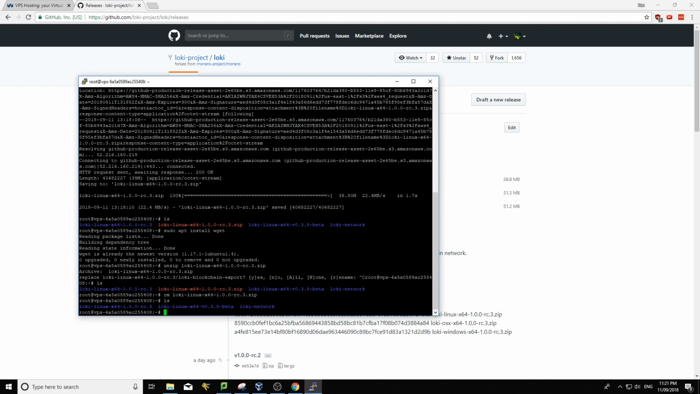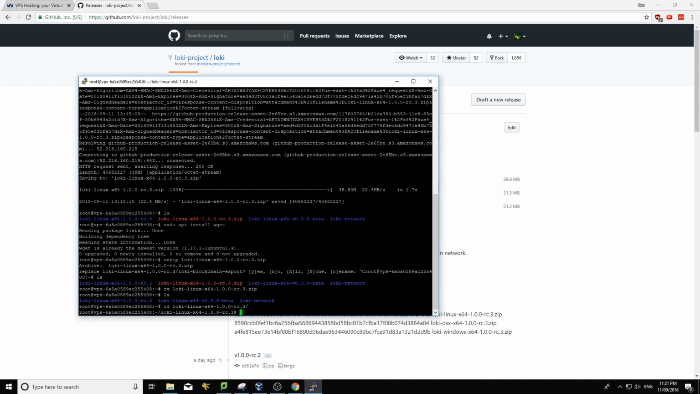So we're going to go to the VPS here. Now what we're going to do is called changing directory. So to change directory, you can do cd, that's the command that you prefix, and then the directory that you want to go to. So in my case, it'll be the Loki Linux, and I'm going to tab complete 1.0 rc3, and then I'm going to press enter.